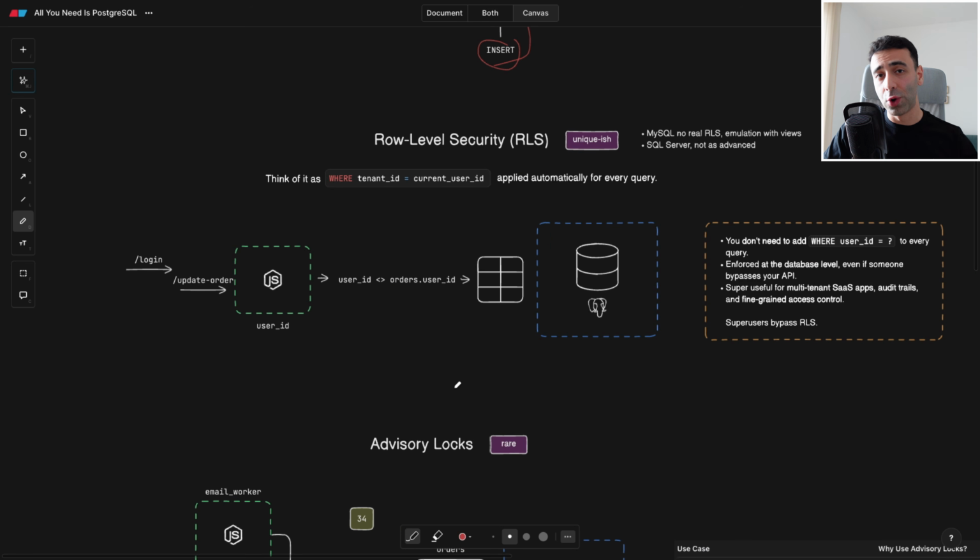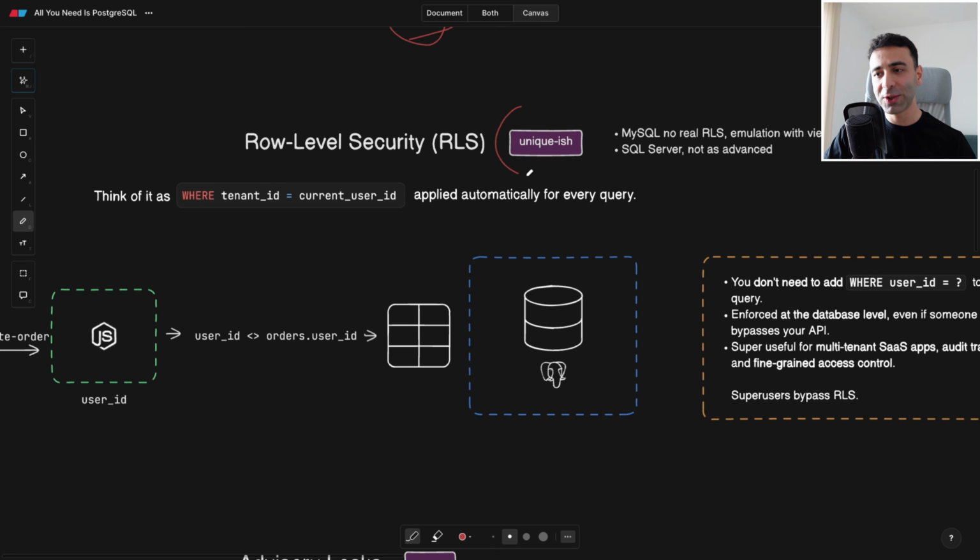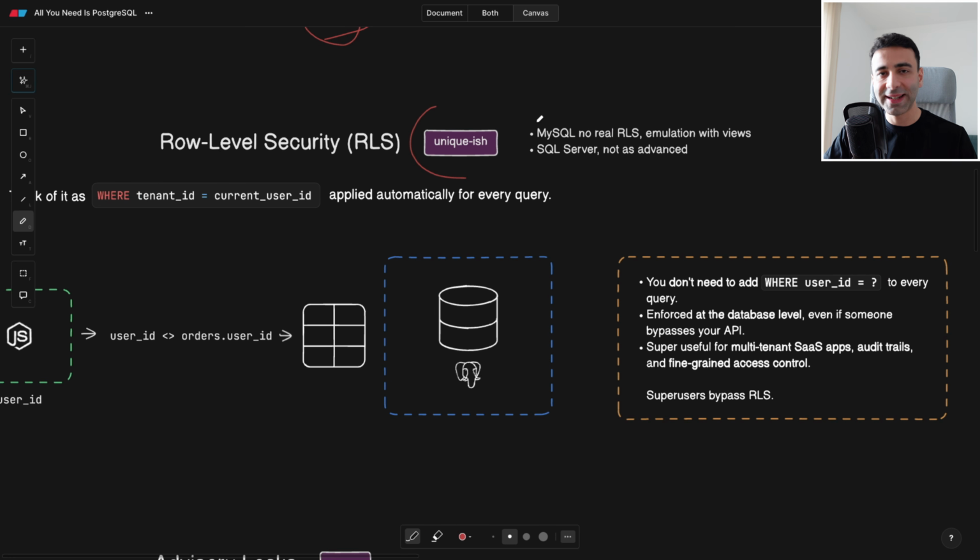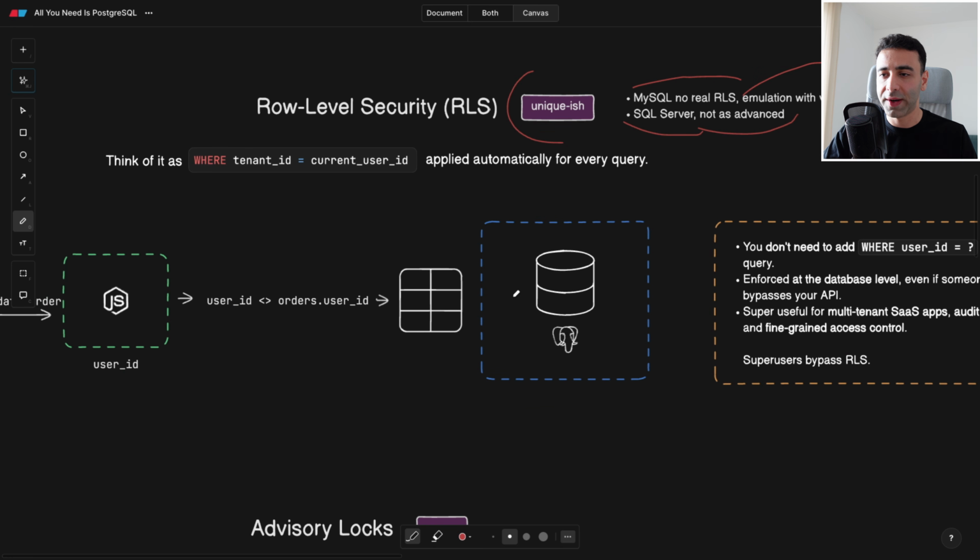Now let's talk about row level security, or RLS, which is kind of unique-ish as well. MySQL doesn't have RLS, but you can emulate it with views. Again, feels a bit hacky. SQL Server does, but it's not as advanced as in Postgres. So Postgres is kind of cool when it comes to that. So what is row level security?